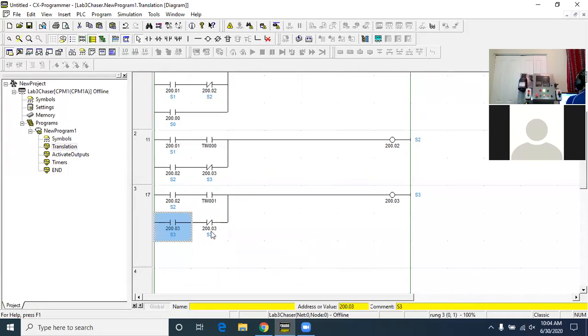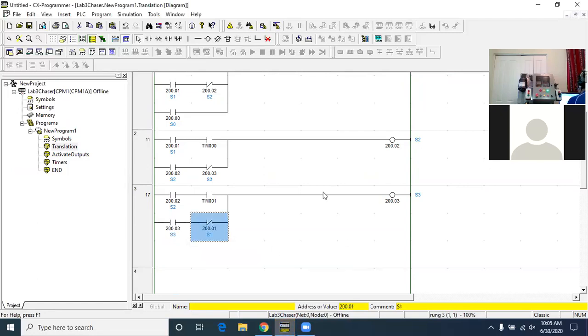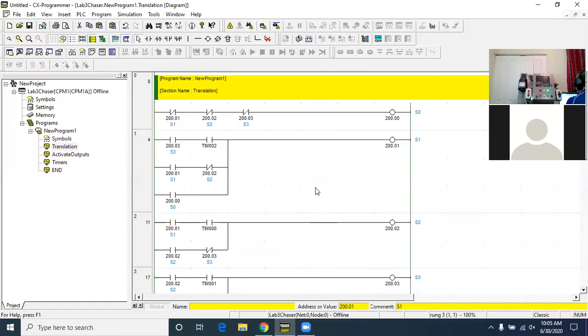And deactivate with the next state. There is no fourth state. From 3 it goes back to 1, so this will be state 1. Okay, so this is basically all my translated graph set put into ladder. Now I have to activate my outputs and my timers.